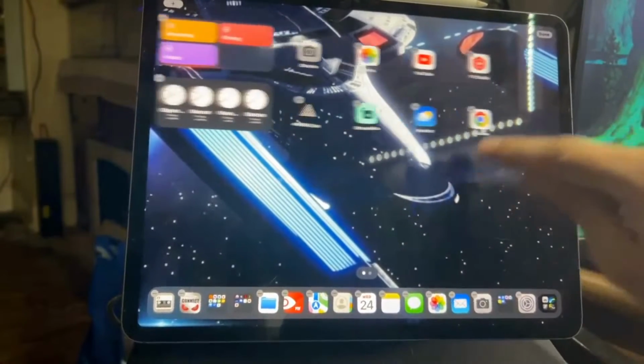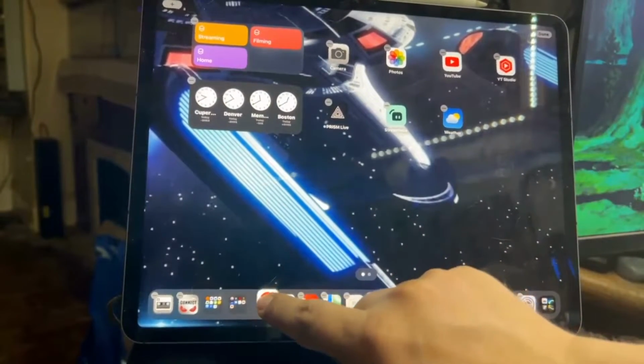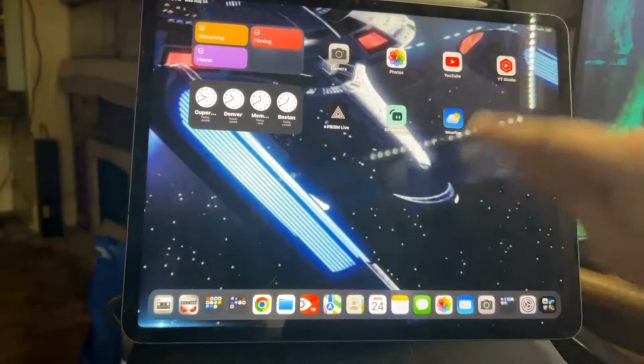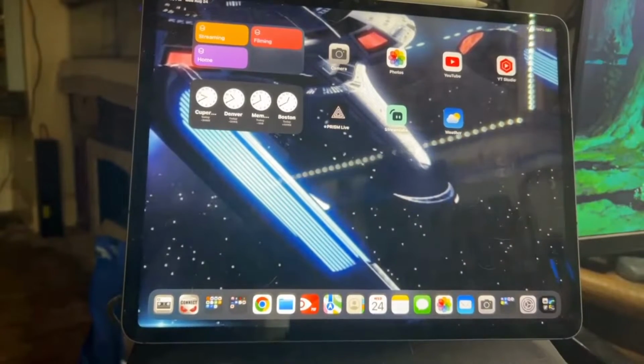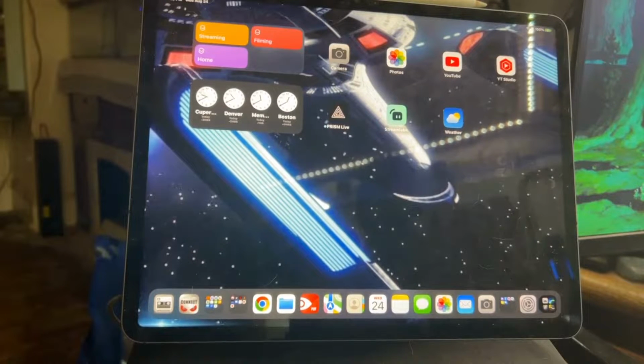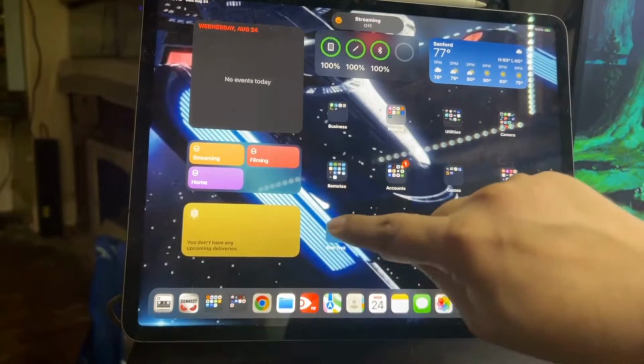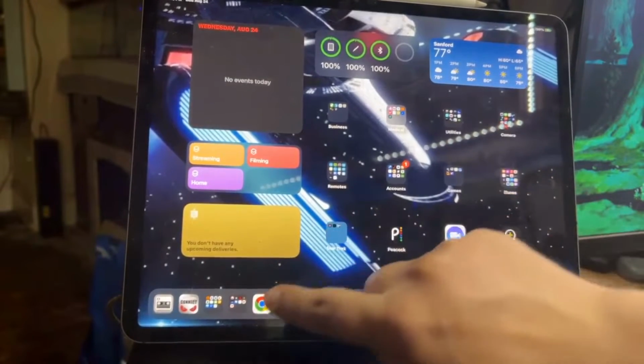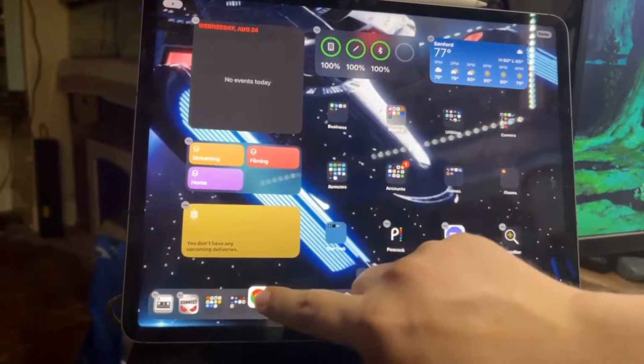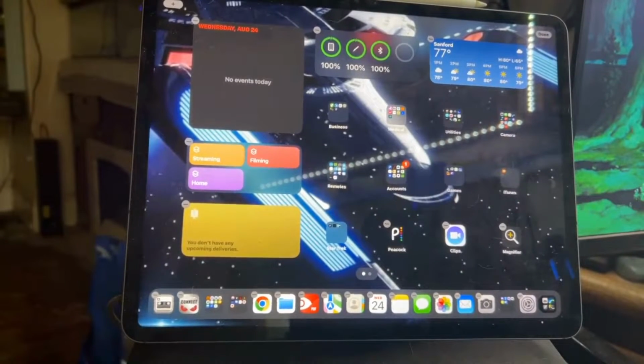Apparently, I still can't do this. Why? Let me try one thing. It may be because I'm in do not disturb mode. Okay, let's find out why. Oh, okay. You know what? We're just going to do it the other way.